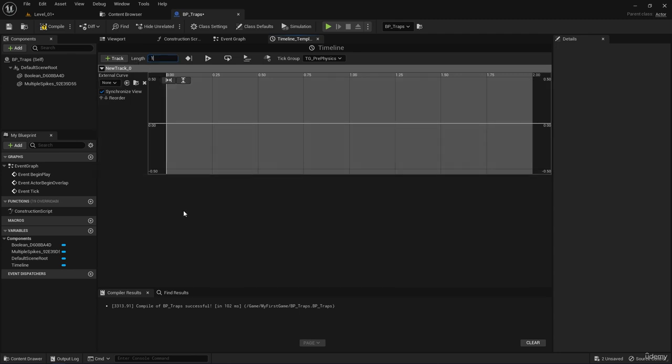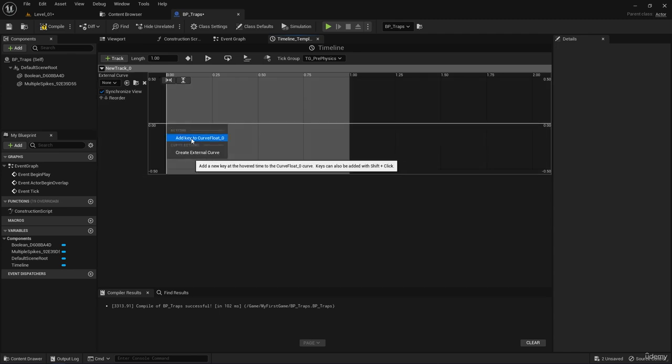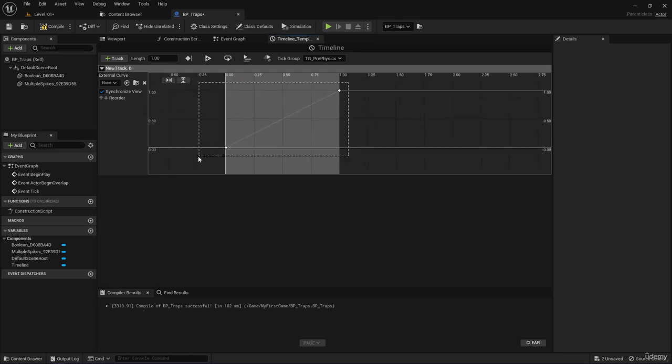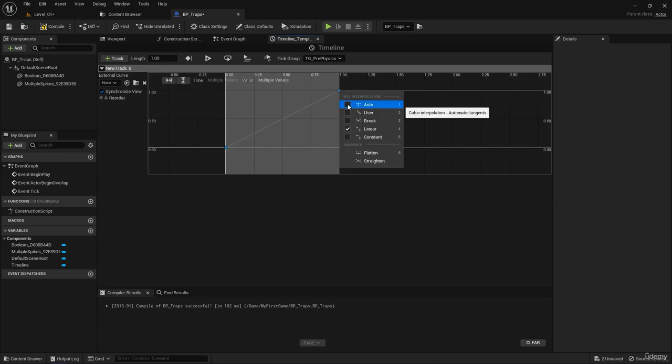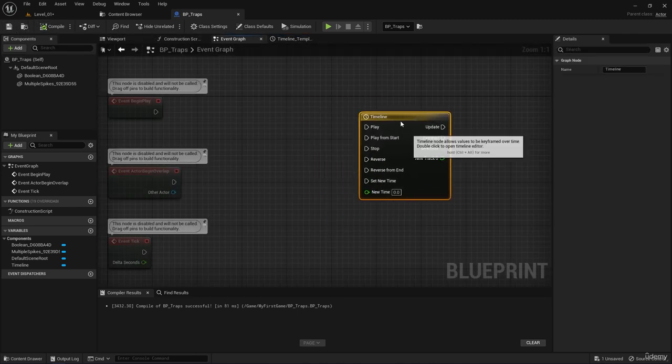So we're gonna leave it at 1, and we're gonna right click here and add key to curve float. We're gonna leave it at 0, 0, right click here, and we're gonna put the 1 on time and the value 1. Now you can change this if you go here. I believe you can right click here. Yeah, you can right click and then go to auto, and you will have like a smoother curve here. Let's compile. So basically this is our timeline.